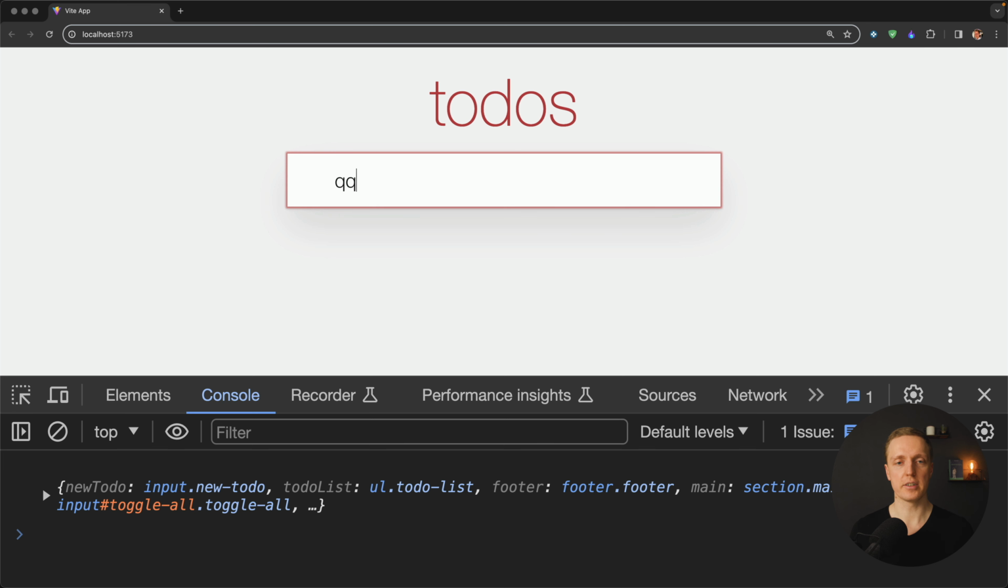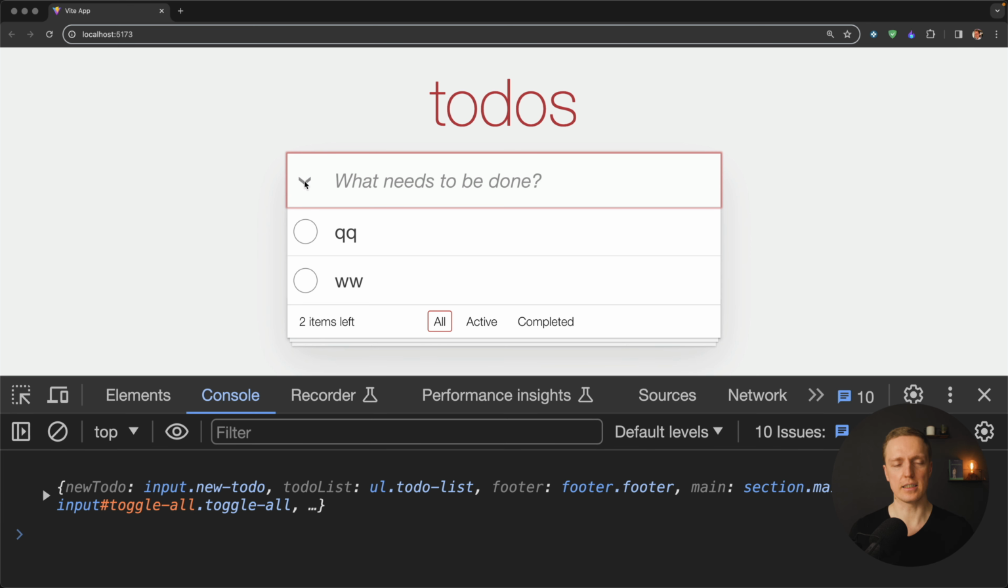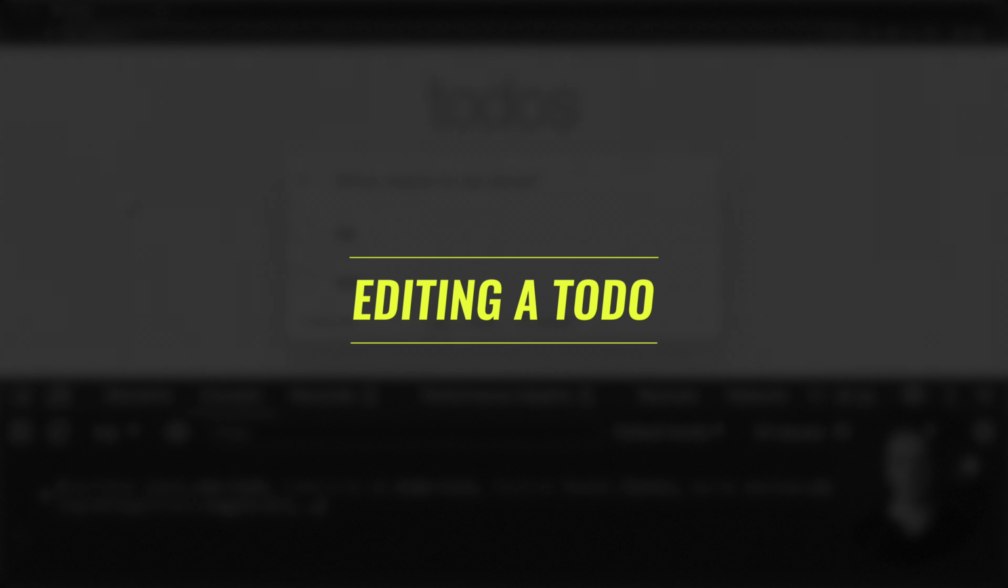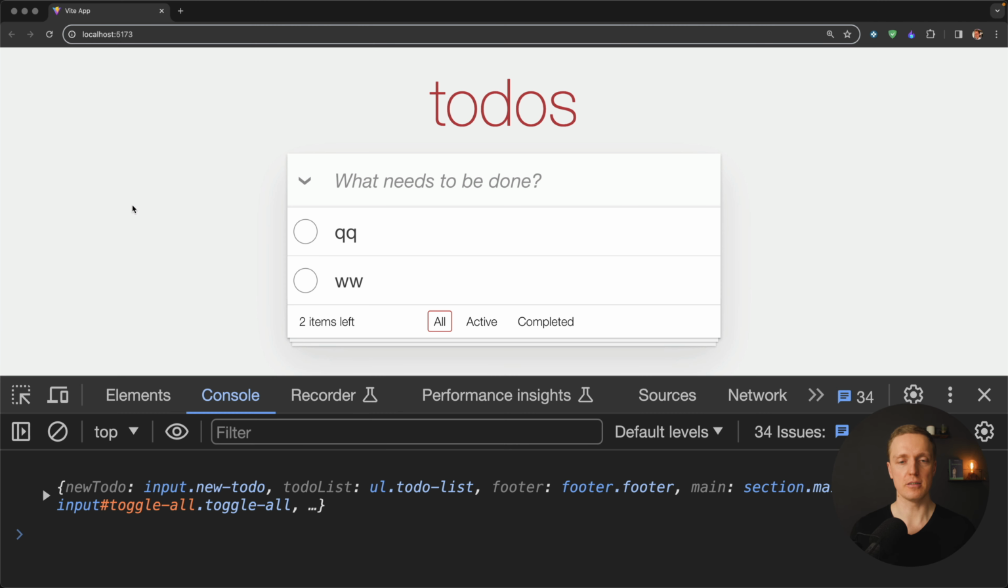Let's have a look. I'm creating here two to-dos. I'm clicking toggle all, and all of them are toggled. I'm clicking again, and they are not completed. And the last feature that we're missing is editing of our to-dos.